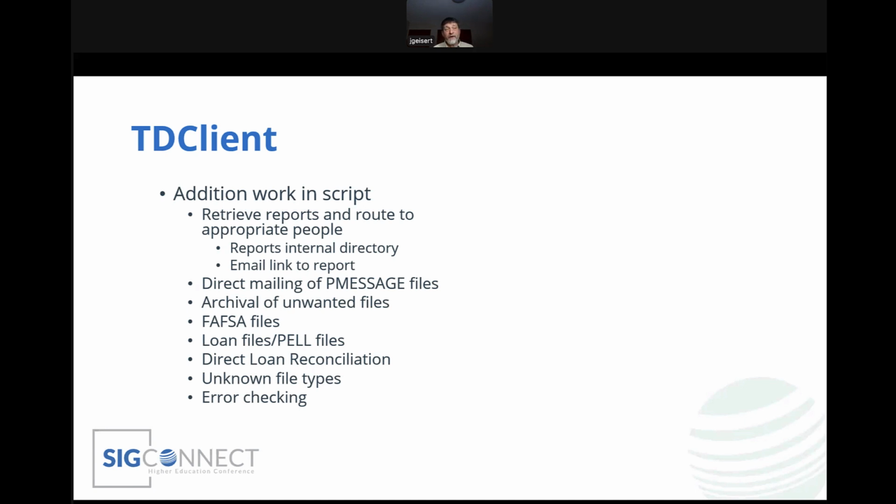And then there's a lot of files that we have that are not needed. We don't use them for whatever reason, but it's a file that's known to us. So I go grab that file and I store it in our reports directory, just in case we ever need it sometime in the future. Along with that, we grab our FAFSA files, of course, that goes into a separate directory. Loan files, Pell files, that all comes in.